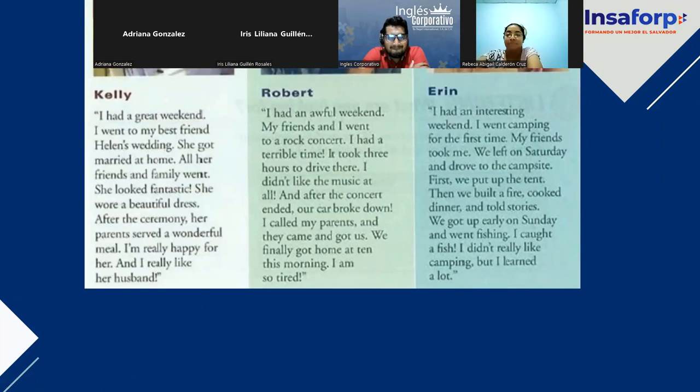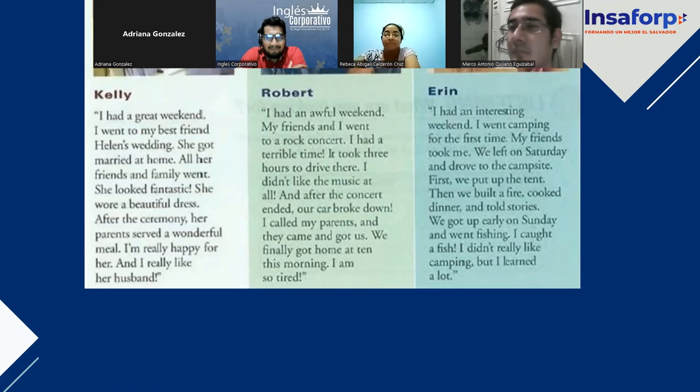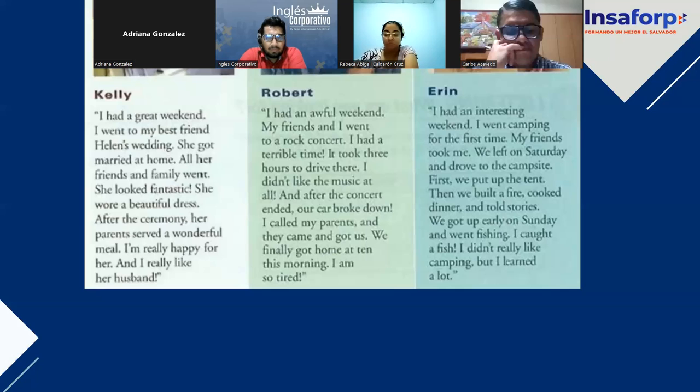Kelly, I had a great weekend. I went to my best friend Helen's wedding. She got married at home. All her friends and family went. She looked fantastic. She wore a beautiful dress. After the ceremony, her parents served a wonderful meal. I'm really happy for her, and I really like her husband.